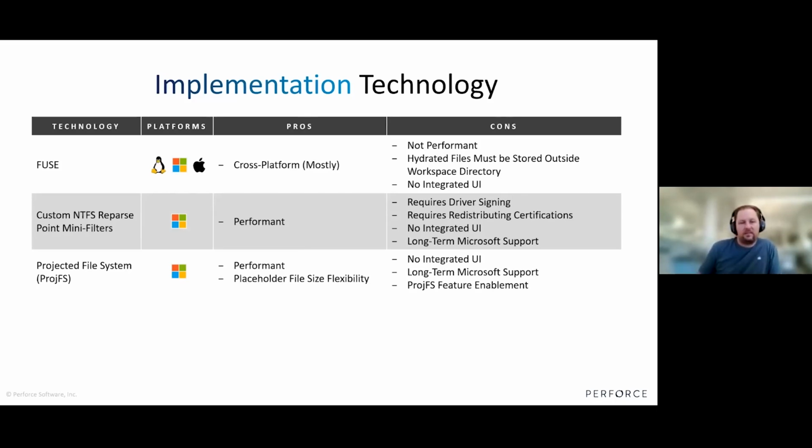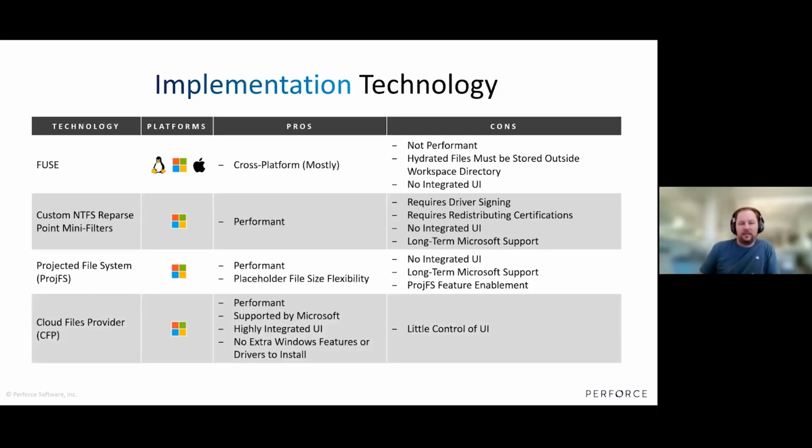So our last thing that we evaluated was called the Cloud Files Provider, and this is also built into Windows. When we tested this out, we found it was performant. We feel like out of anything that we could have chosen that was Windows specific, this seemed to be the most supported option. There is an actual UI that's integrated into CFP, and there are no extra feature enablement or drivers to worry about. The con is, while there is an integrated UI, we have very little control of what that UI does.